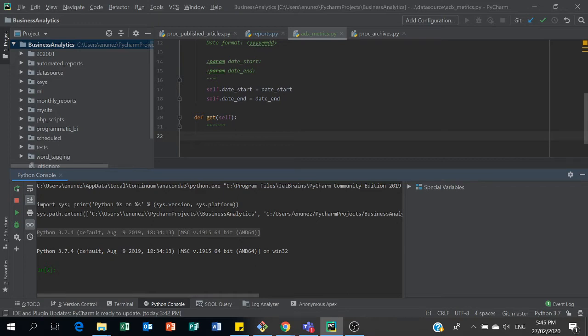Hey guys, today we'll show you the basics of PyCharm.